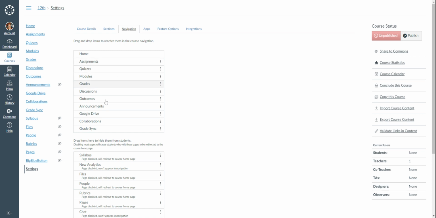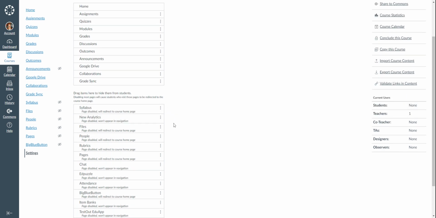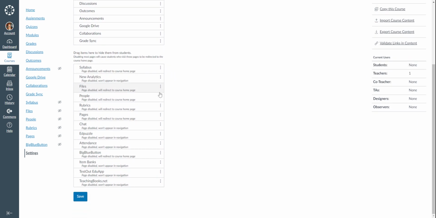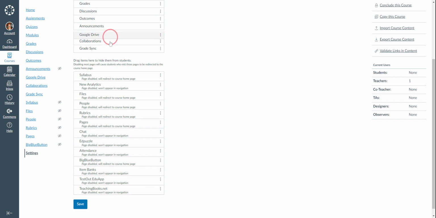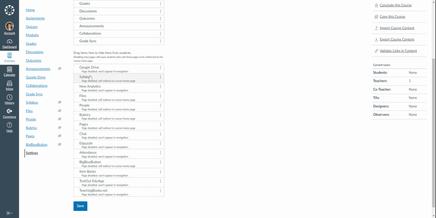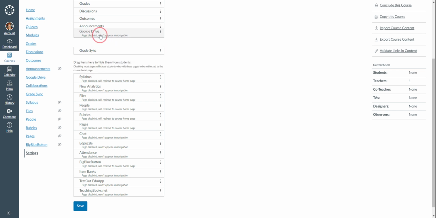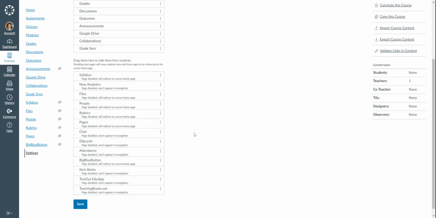So right now, everything here above this line is stuff that the students will be able to see. Everything below this line is stuff in the navigation that exists, but that I have hidden from the students. For example, if I want to hide the chat feature, I'm just going to drag it down below the line, and now it's disabled. The kids won't be able to see it. Just click and drag to move them around.